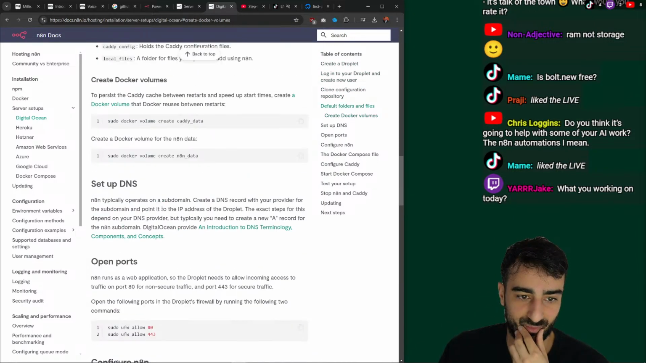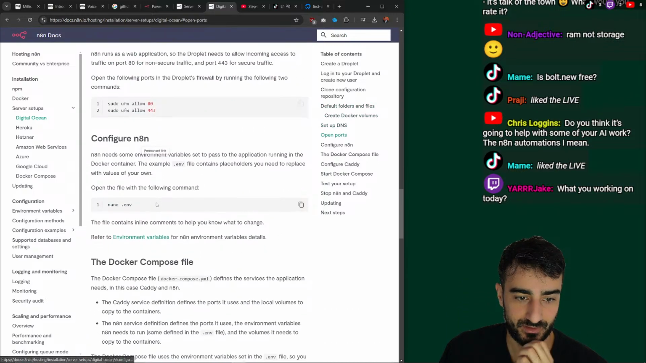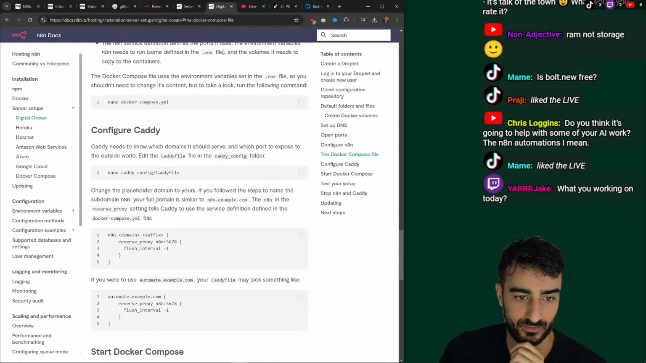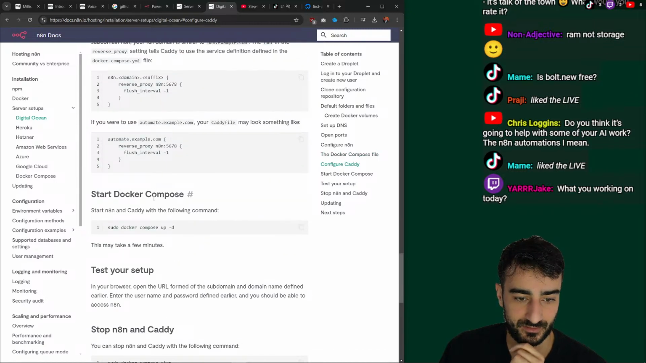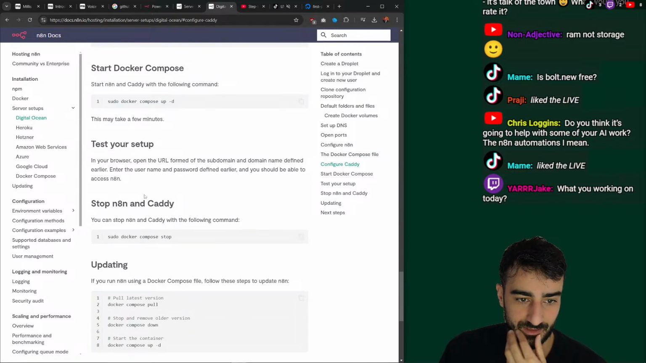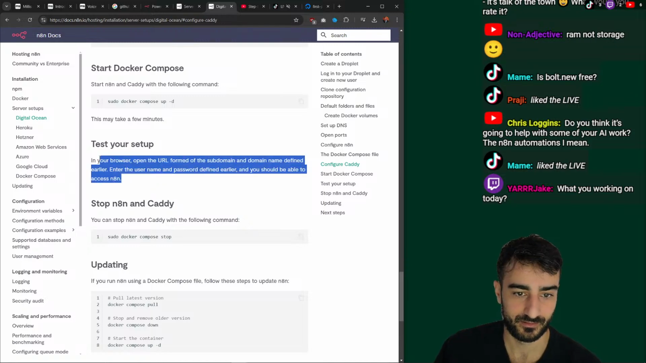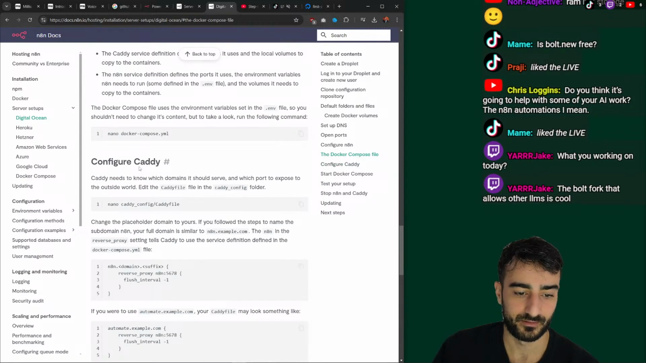Oh, you still have to open ports, create a Docker, set up DNS, open ports, configure N8N, use Docker Compose, configure Caddy. Wow, so much. Test your setup. Open the URL formed of the subdomain and domain defined earlier. Enter the username and password defined earlier, and you should be able to access N8N. Okay. Like here.